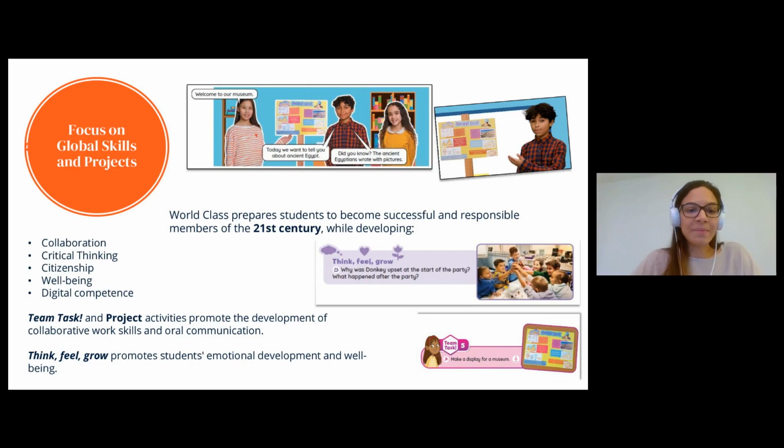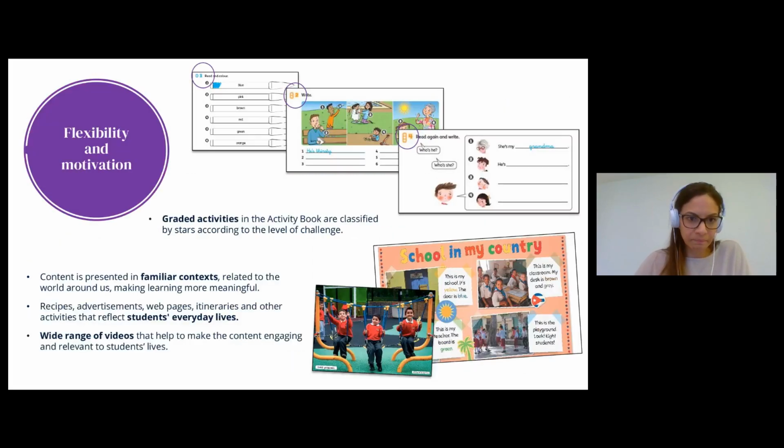We also have team tasks and project activities that promote the development of collaboration and skills for oral communication. As you can see, we have a small task that is called Think, Feel, Grow, and this promotes students' emotional development and well-being. In a mixed ability classroom, project work has the additional advantage of being flexible for different levels, abilities, and learning styles.